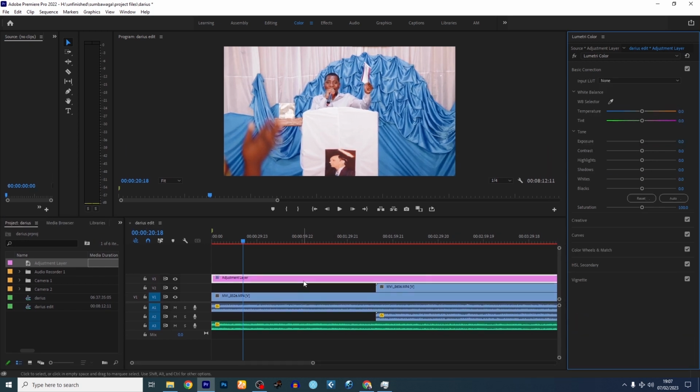Next, I'm going to color correct my footage by making sure white is looking white. So I'll click on this white balance selector and click here on the white color. As you can see here on the temperature slider, it has shifted from blue to orange color. Here on the tint slider, it has shifted from the magenta side to the greenish side.